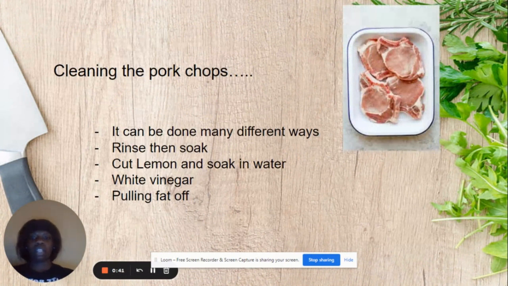Cleaning the pork chops can be done many ways. Everyone does it different. The most common way to do it is rinse them off with water and then let them soak in water. But some people like to cut up lemons and let them soak in water with the pork chops. Some people clean the pork chops with white vinegar. And some people pull off the fat while cleaning it. I don't, but you can if you want.